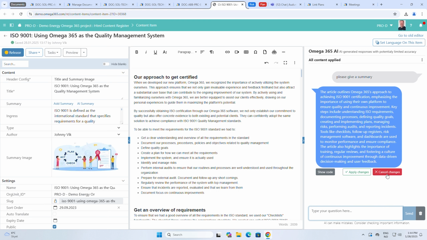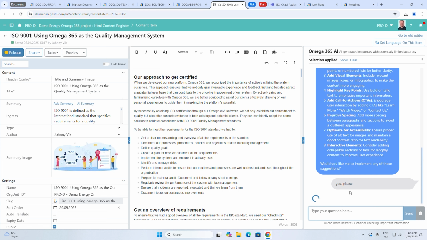Okay, that's fine. And if I want to have this text here improved, I can then improve that specific text. Any improvement suggestions? And yes, would you like me to implement any of these changes, so it can actually do that as well? Yes, please. So it can help you edit the document directly as well.